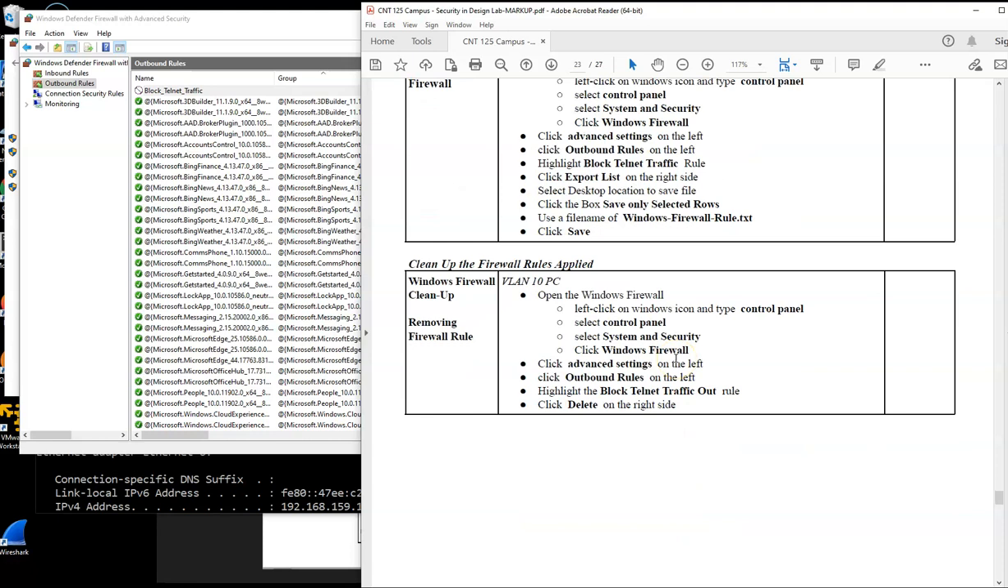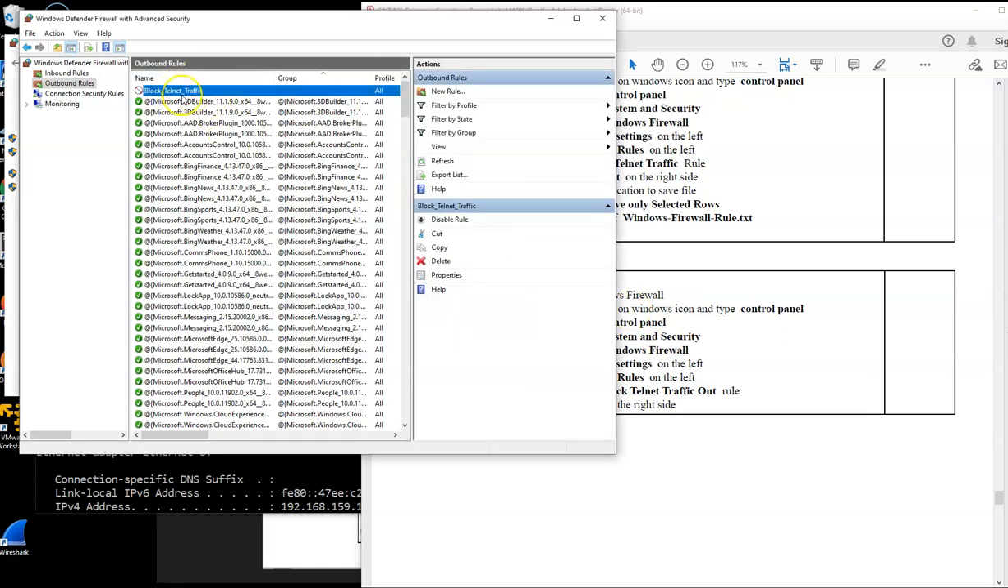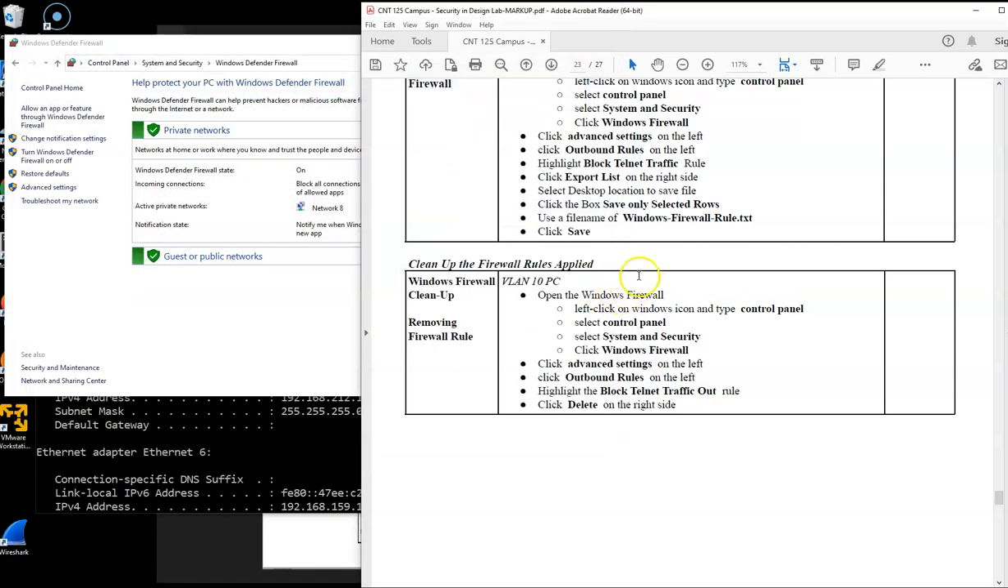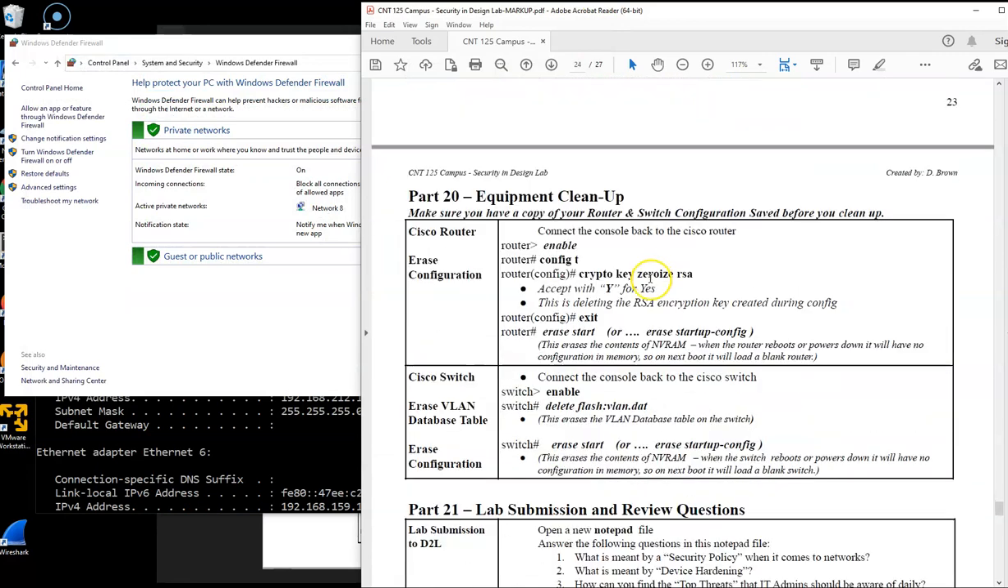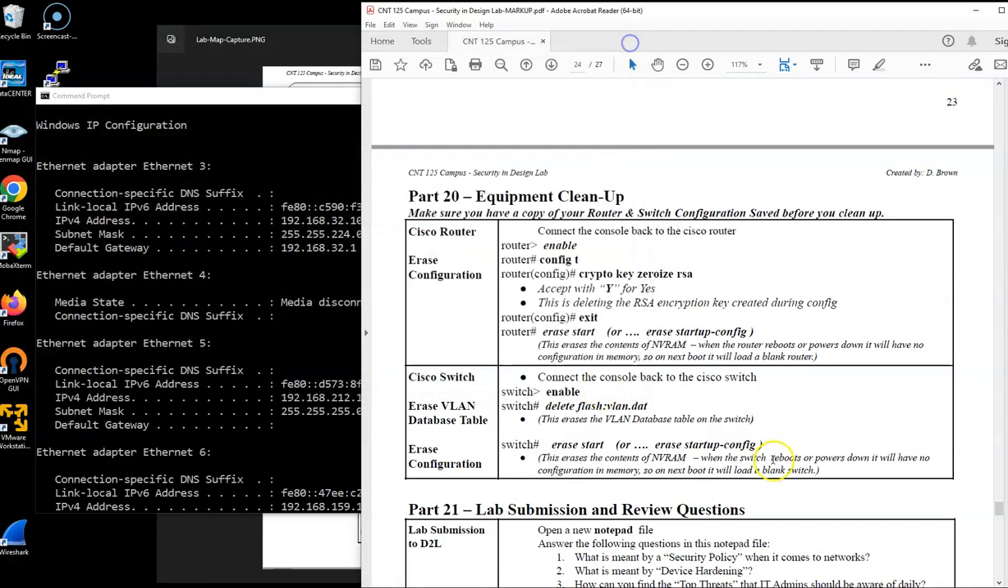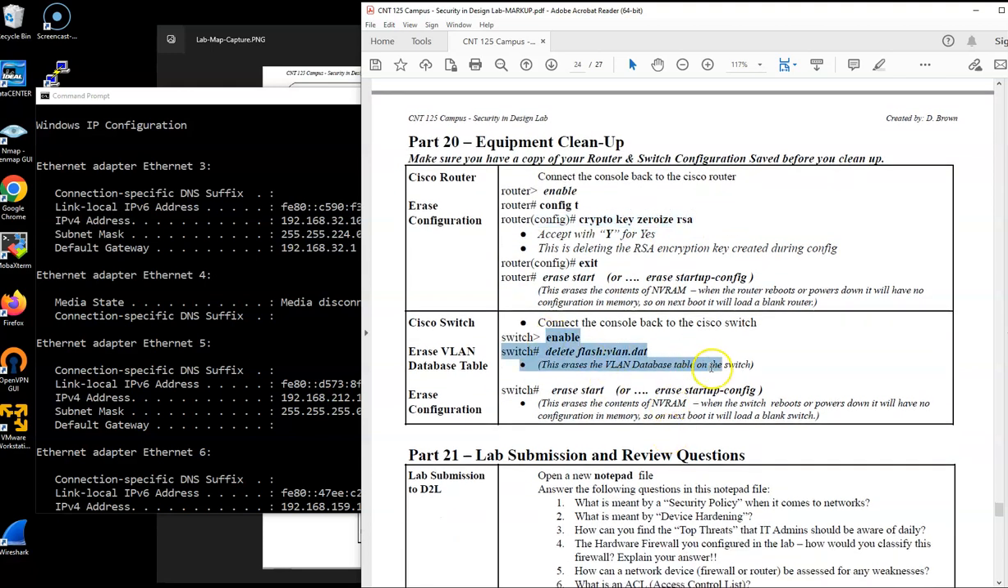Here, I need to do some cleanup. So once I've done that, I need to remove that rule because that might affect the future user. So we're just going to highlight that guy and we're going to delete that rule and get it out of there so that does not affect anybody else. And for the rest of my cleanup, on my router I need to get rid of the encryption key. On the switch I need to get rid of my VLANs.